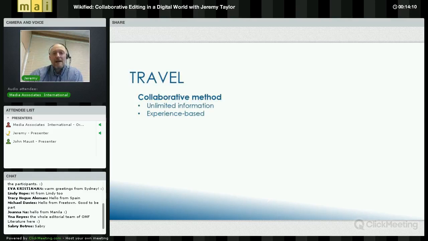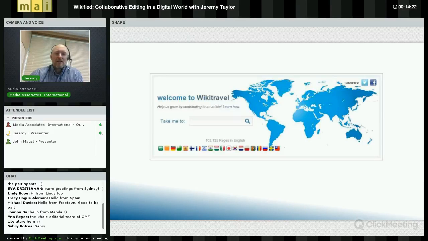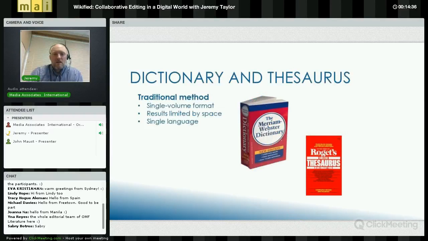But there's another way to do it, which is collaborative, and you can get unlimited information about any destination in the world from people who live there or have been there and have all kinds of advice. And so a site like Wikitravel, or many other examples of sites where you can get information from other users because they can edit their own comments on the web page. So wikis are useful for that sort of thing as well.